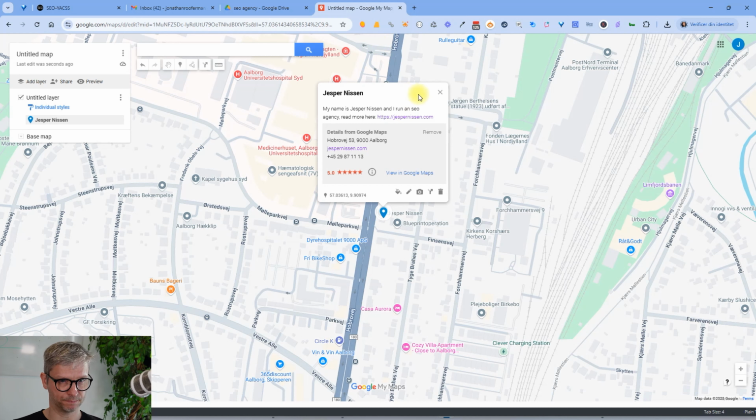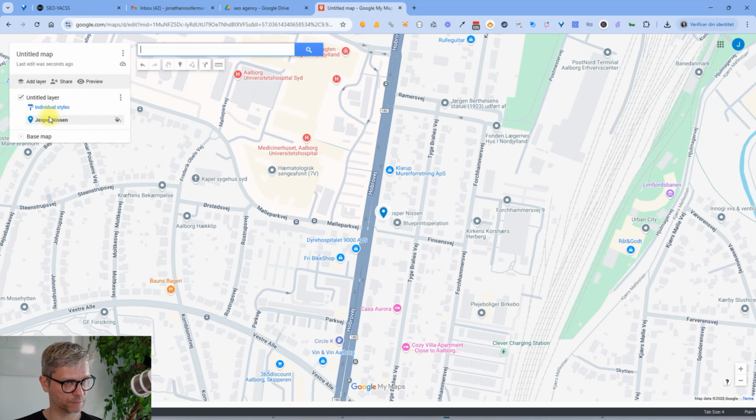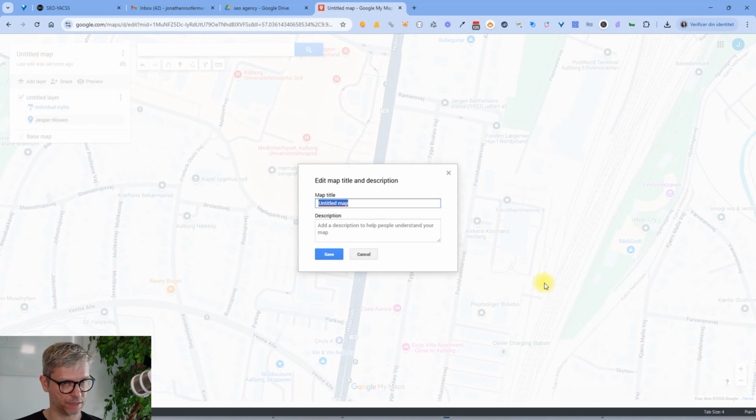So, all right. So next thing is we need to give the map a name. SEO agency in Aalborg. The reason that I give it this name is because it will index for this keyword. So I'm not going to say that this map will rank on page 1 for SEO agency in Aalborg. Probably it will not, but it will index, or it can index, and then it's going to be this keyword that it's going to be found for.